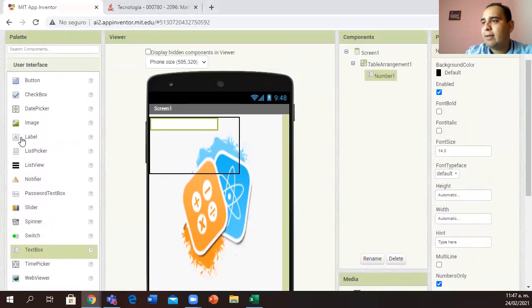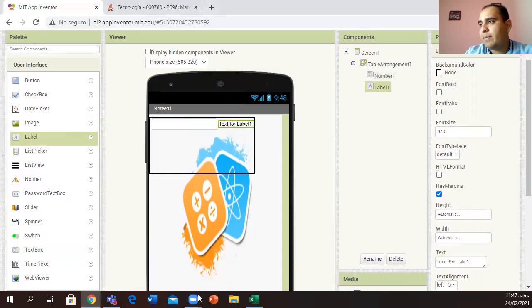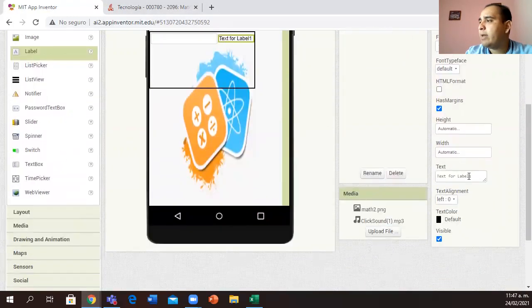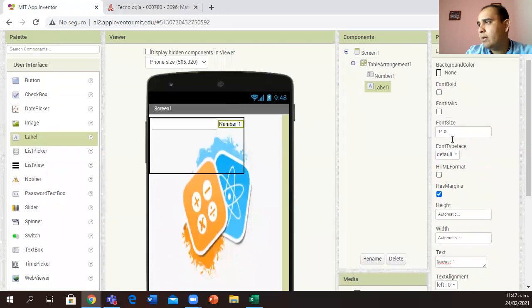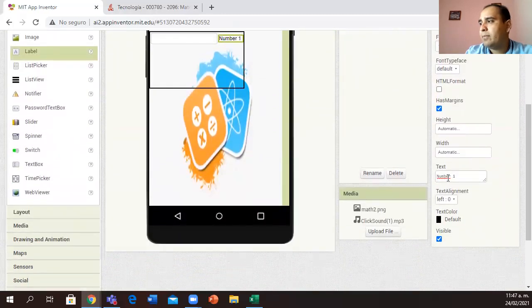Then we have to add a label on the right of the text box, in this place. And we need to change only the text for label number 1. We need to change that to number 1. We need to type number 1 on the label's properties, obviously. Select the label, go to properties, retype on text number 1.